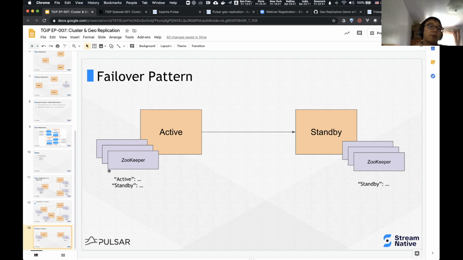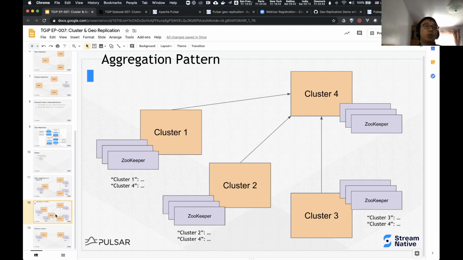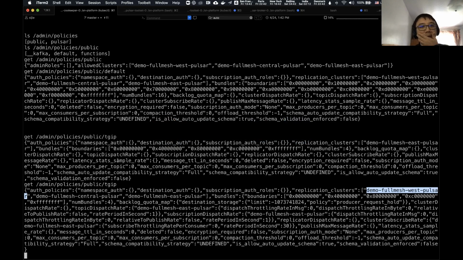And similarly, for the failover pattern, you manage it so there's an active cluster and a standby cluster. When you want to switch over, you change the replication settings. So I'll use the failover pattern as a demo to see how you can achieve that. Because once you understand how to configure active standby, you're able to do something similar for an aggregation pattern, and that is the most powerful mechanism in Pulsar.